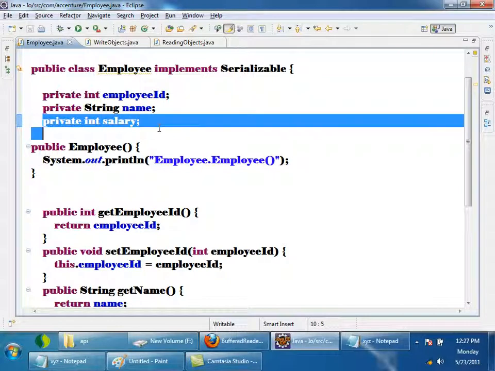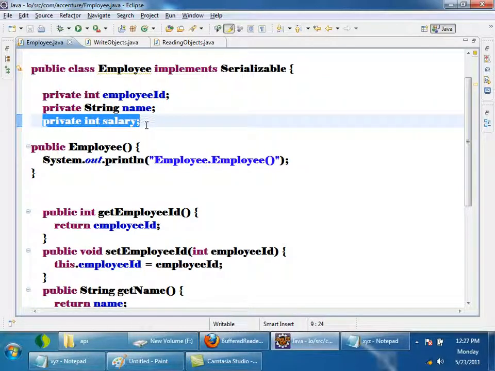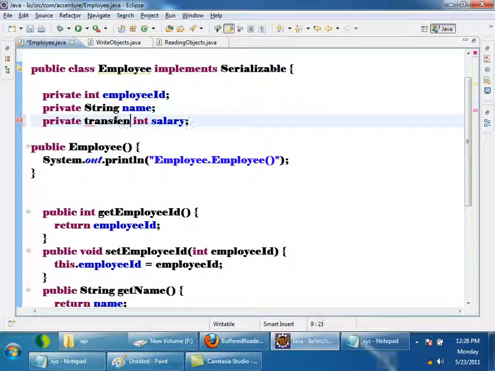Here, Prabhu is having a salary. Salary is very confidential. While writing the object, if salary is also written, somebody who can read that file can understand the salary of Prabhu, right? So I don't want to write some variables whenever I am writing the object. Salary should not be written when I write Employee. For that I have to make this variable transient. If a variable is transient in an object, then when you are serializing this object, it will not be written. Let us see now.